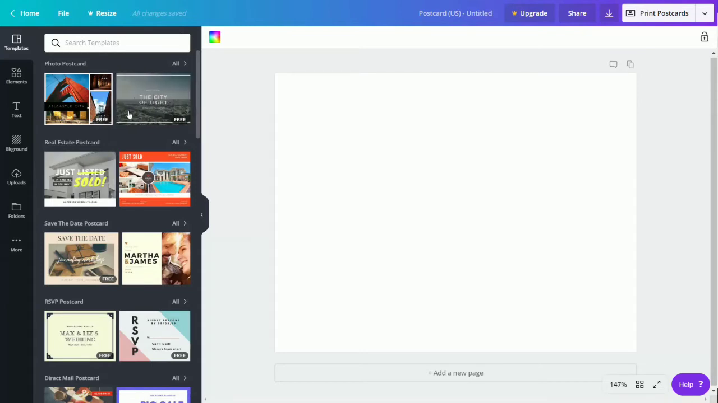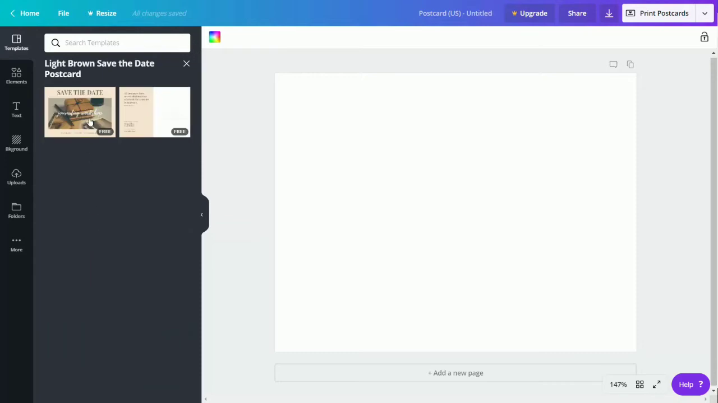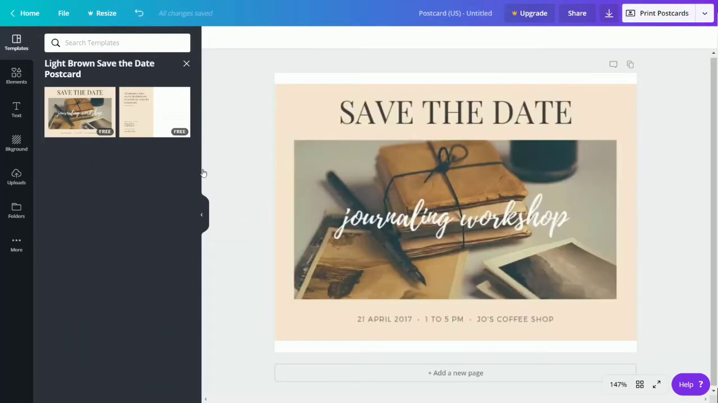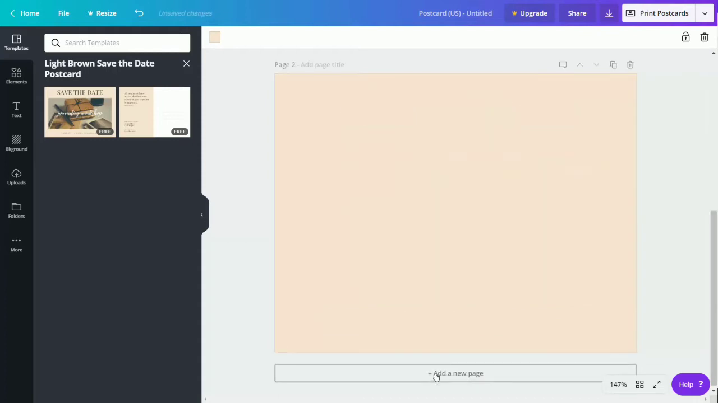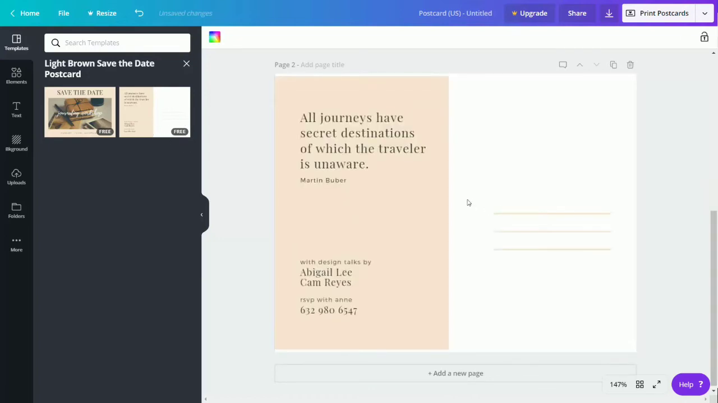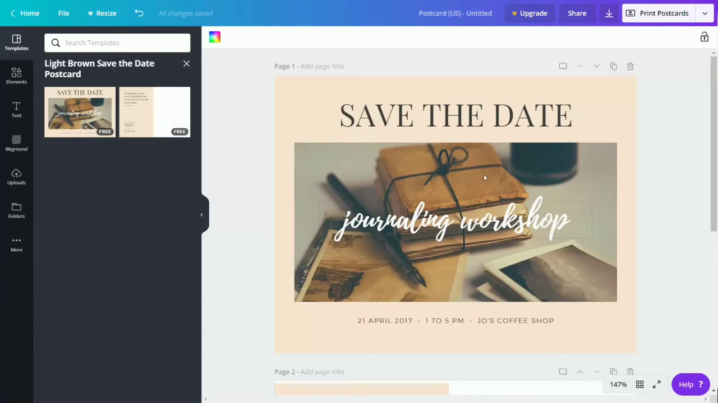You'll then notice that Canva will give you certain templates that you can use as postcards. Some of those templates are going to be free, others are going to be paid. So we're going to use one of the free templates, and we're then going to click free. You'll notice that there's going to be a front and back to this template. So we're going to add a page, and we're going to make the second page the second part of the postcard template. Once we've edited both pages, we're then going to click this button that says Print Postcards.